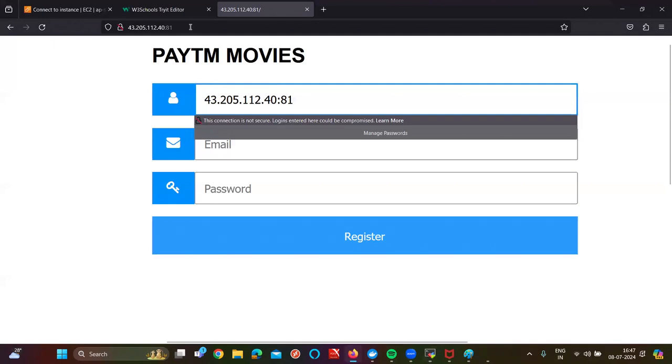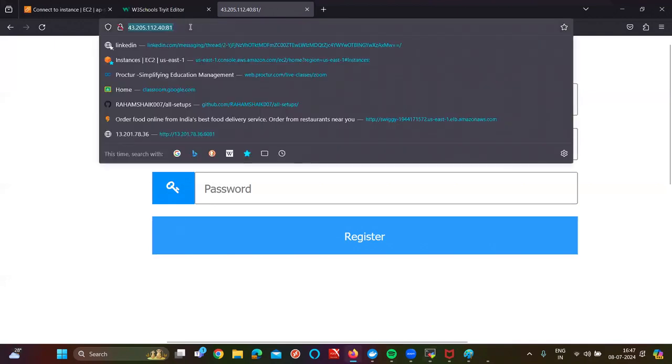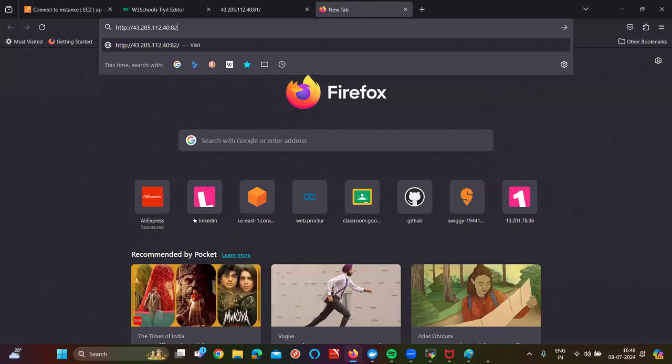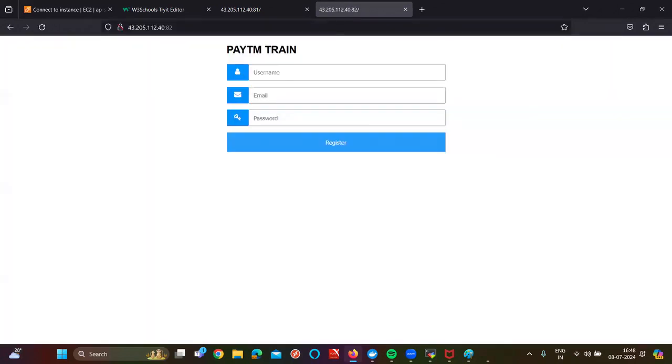What I'll do, again I'll copy the same public IP address, but instead of 81, just put 82 now. In the 82, you need to get train. Are you getting train now? Now you also check for yourself. Just the same public IP address, remove 81 and put 82. Okay. Now you will be getting the Paytm train service itself.